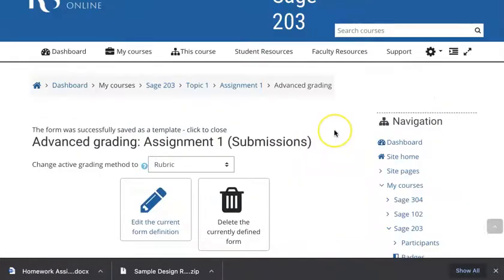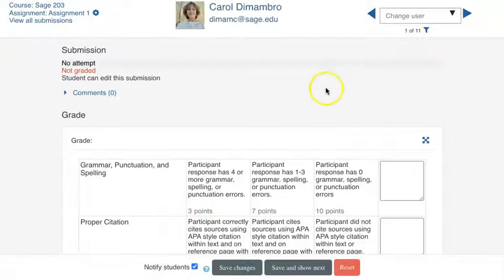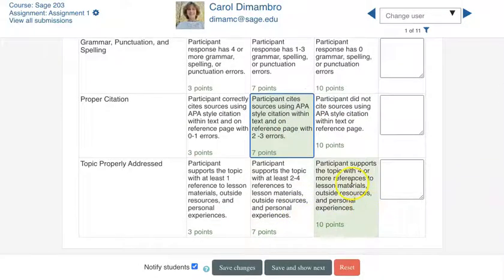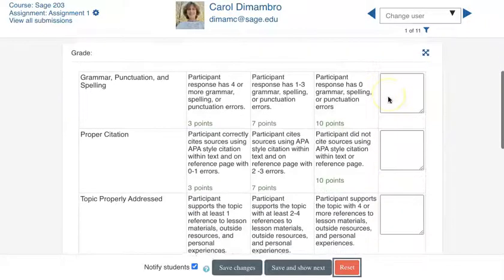Okay, so now from here, let's give it a little test drive. So we're going to go into assignment 1. And if you didn't notice before, there was no submission. So what I did was I added a submission for one of our students. So I'm going to go ahead and click grade here, which brings us into our grader system. If you are grading here, essentially each section, you'll just hover over and click on the score that you're looking for. Once you click on it, it will stay here. If it's not what you want to keep, you can just click reset.